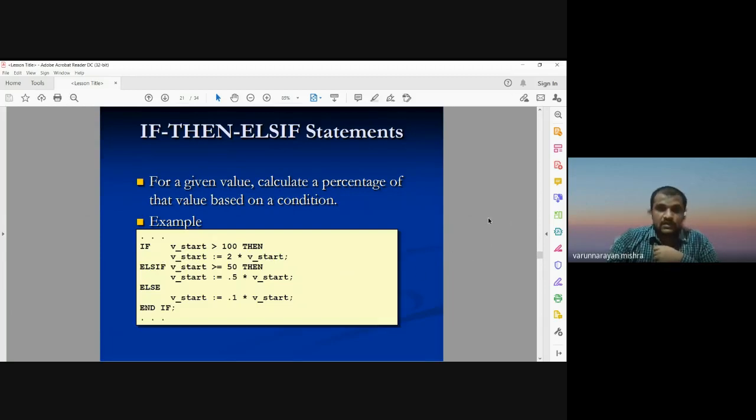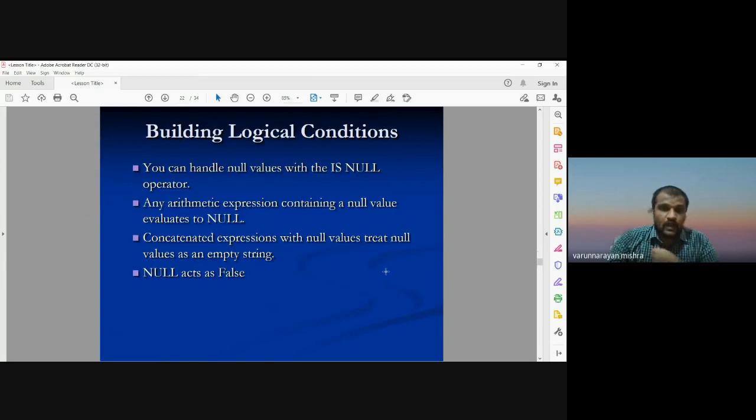Okay, now how to build a logical condition. Logical condition means a logical or Boolean condition. Logical operators can also be applied during the execution of a function. You can handle null values with an IS NULL operator. The IS NULL operator can be used in a PL/SQL program to handle null values.